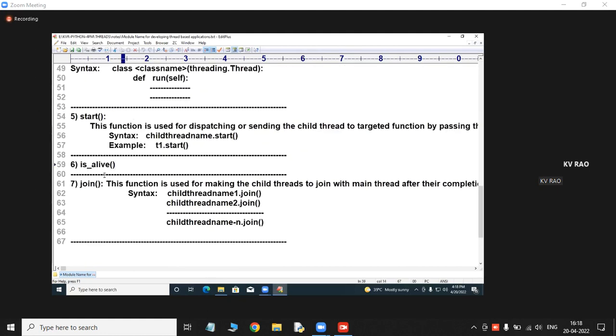Yes. So what will this is alive do? Can you tell me? Come on, fast. What can is alive do? This function is used for... Come on, what I said. This function returns true, provided the thread is under execution, right or not? Provided the thread is under execution.